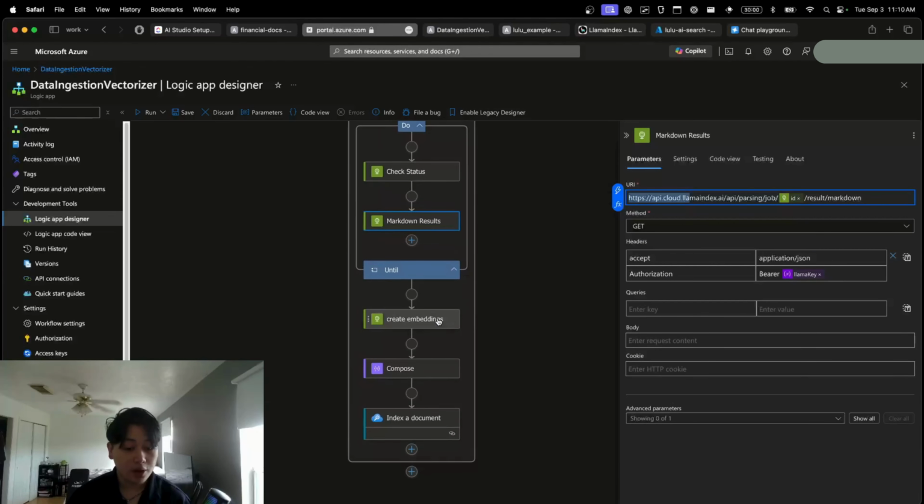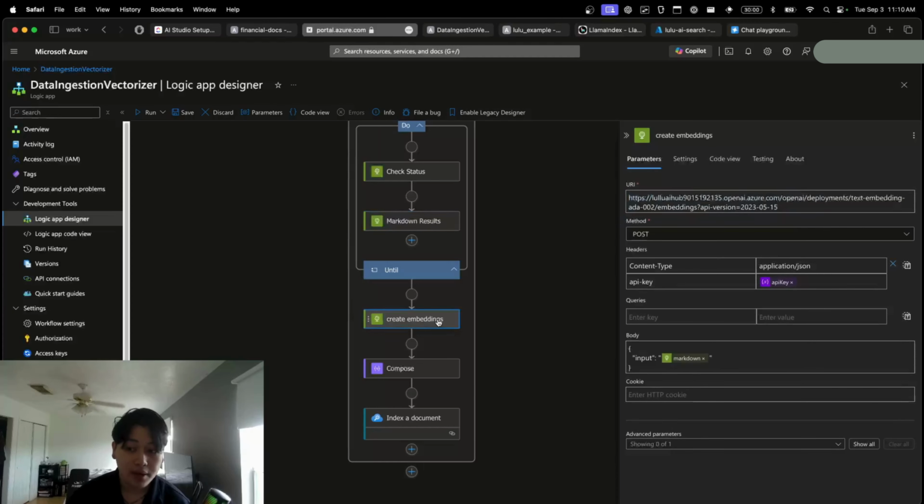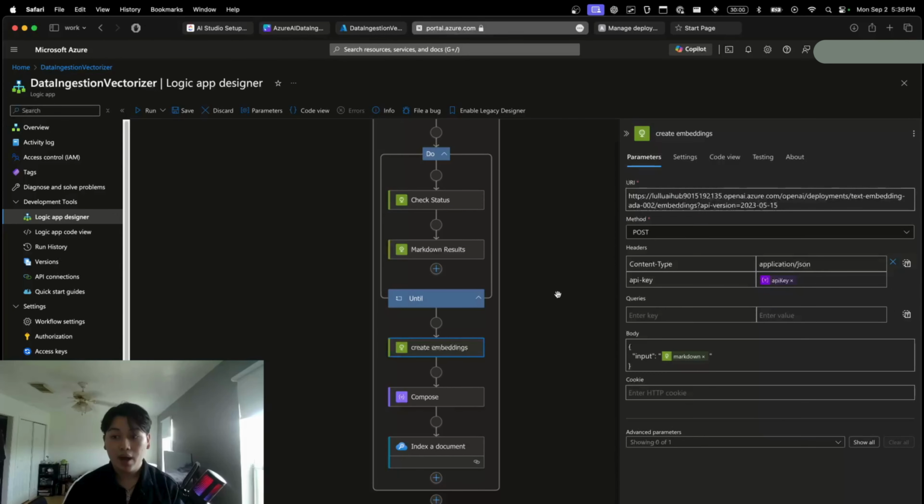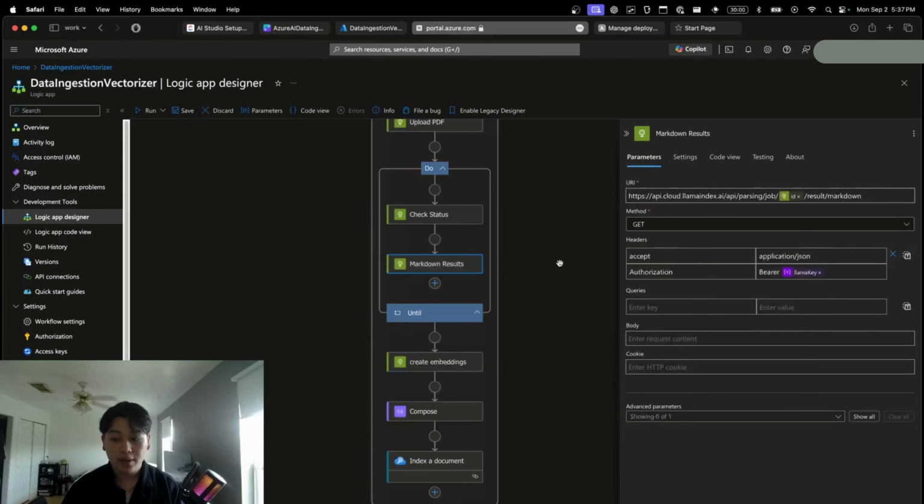Next up, we are going to create our embeddings. Creating our embeddings requires a little bit of setup by our created OpenAI resource, right? So the specific one I have referenced is Lulu AI Hub, and when you create it, it's going to provide you a URI that you can reference, as well as the API key you have to use so that you can be authorized to get the results you need. In the body, it's going to take an input of the markdown file that you have created.